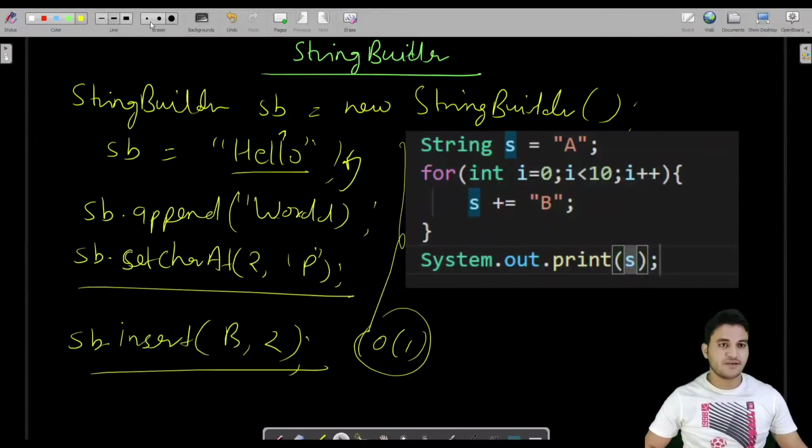You might say, as we are running this loop 10 times, of course the complexity for this would be O of 10, or O of n, you can say. Let us say there were 10 characters in a string and we were iterating over that, then of course the complexity would be O of n. But this is wrong here. Why? Let me explain why this is wrong. Because here what we are doing is appending a character into this string each time.